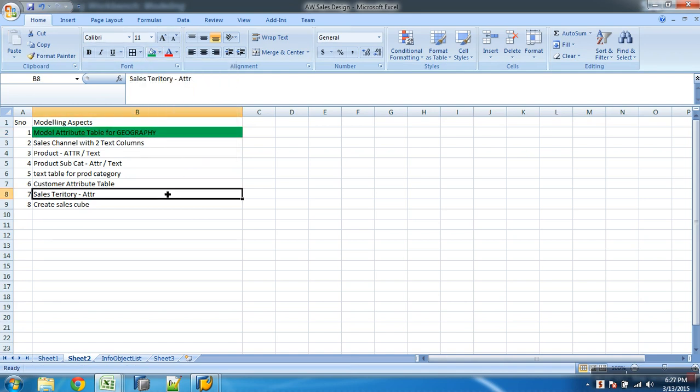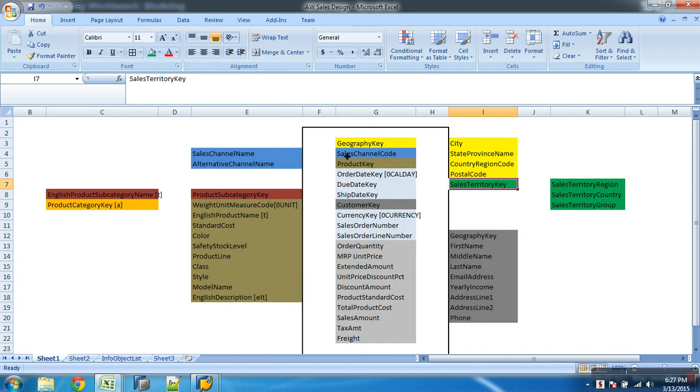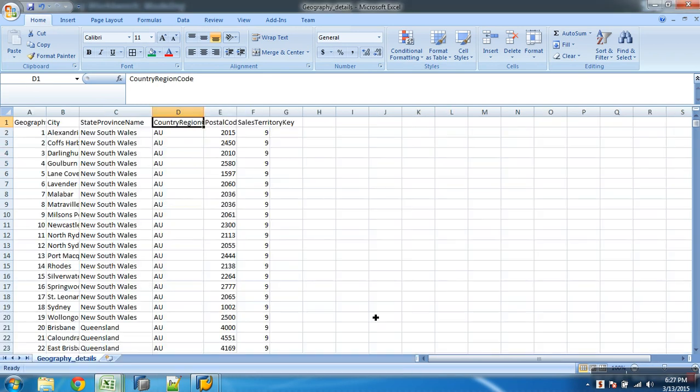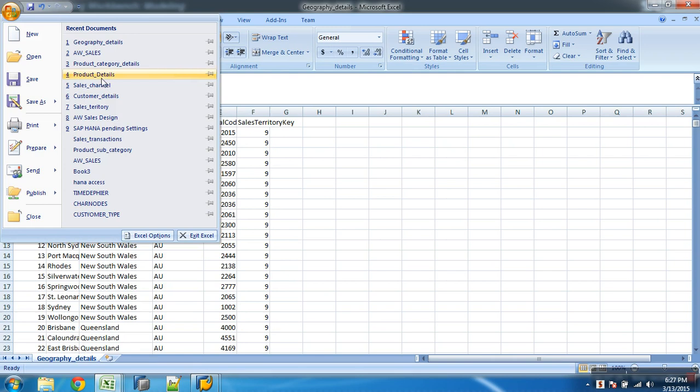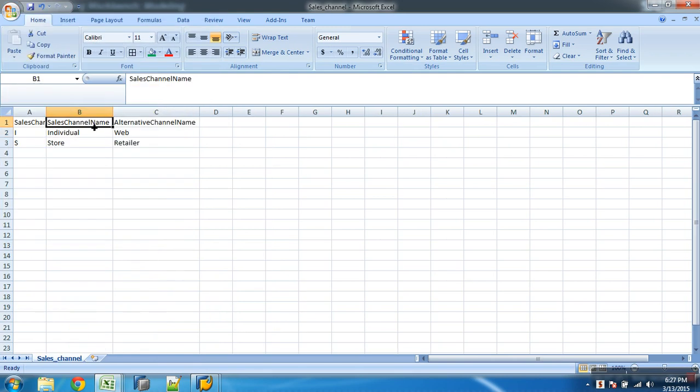The first part is done, creating the attribute table for geography. Next, sales channel code. If you look at the file, you'll understand the sales channel code has mainly two columns. One is sales channel name and the other is alternative name. We decided to have this in where?